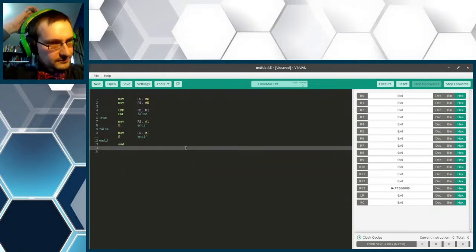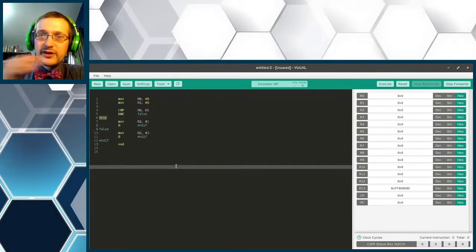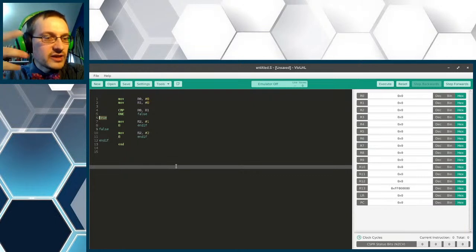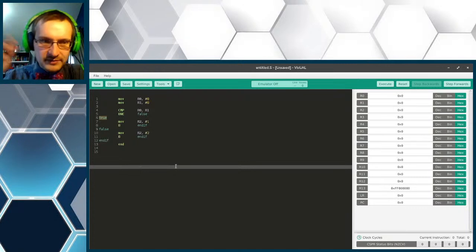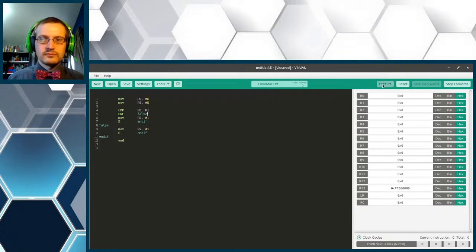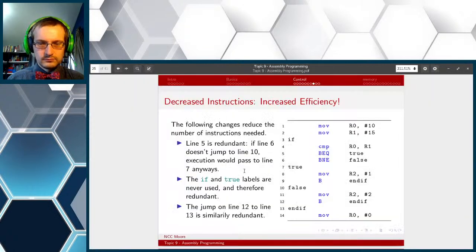Now, here's another question. Is this label necessary if there are no branching statements that lead to it? Possibly, if you're still in the middle of writing the code, and you may want to jump back there at some point. But if we consider this to be a finished piece of code, the true label doesn't actually have to be there because it's never used. And you can see that doesn't change anything. In this example, the if label is in the same category.